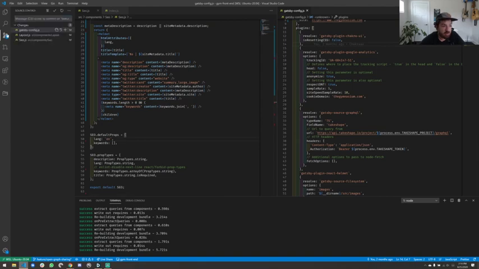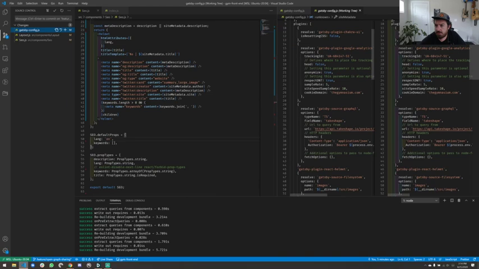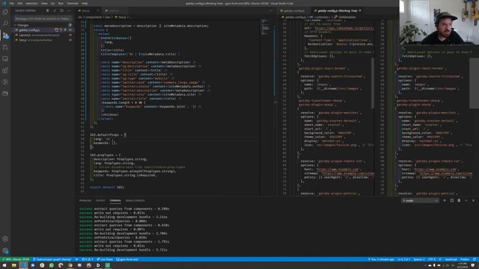Actually, before I do that, I'm going to commit these latest changes. So we just did some site metadata there.